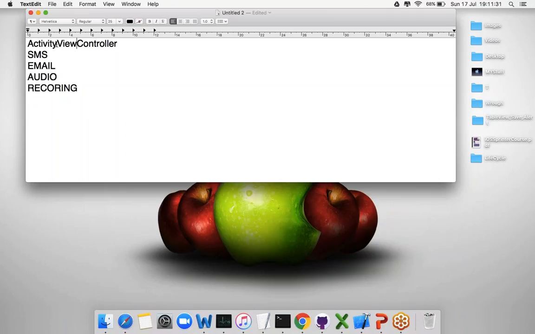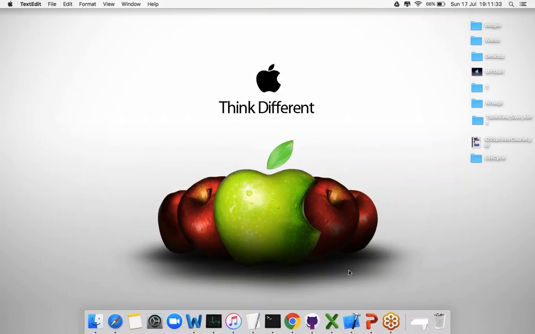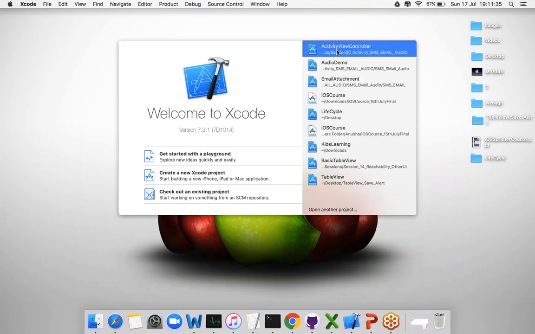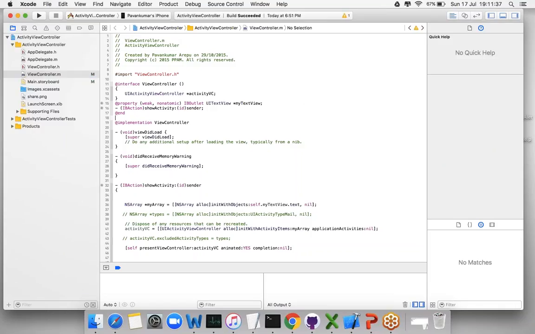So first of all, where did UI activity view controller come from? Basically it came from UIKit. What is UIKit? UIKit is a framework, a default framework whenever we create any project. So here I have a question, what are the default frameworks? The default frameworks are the Foundation framework, the UIKit framework, and Core Graphics.